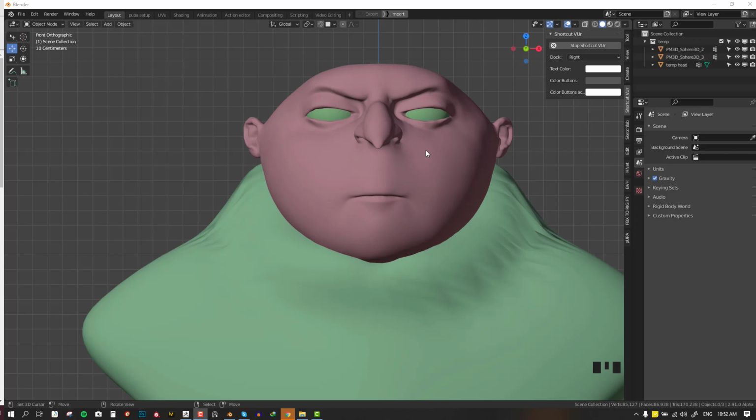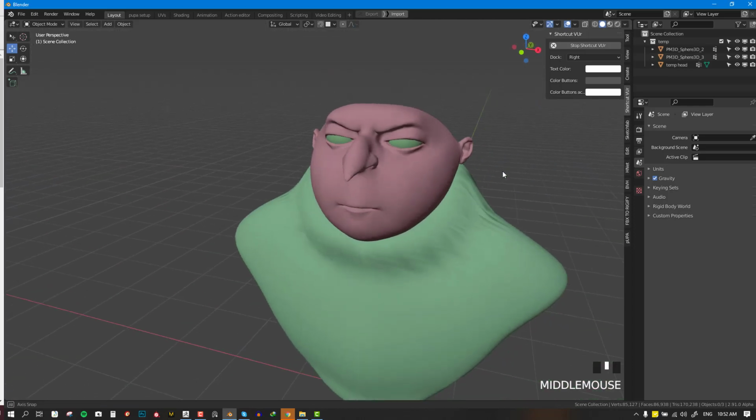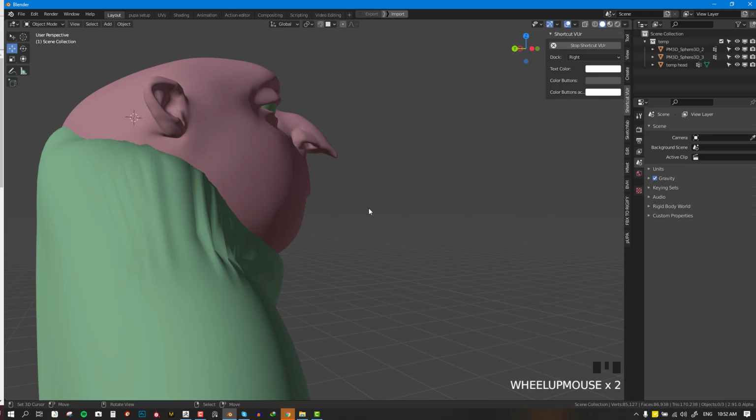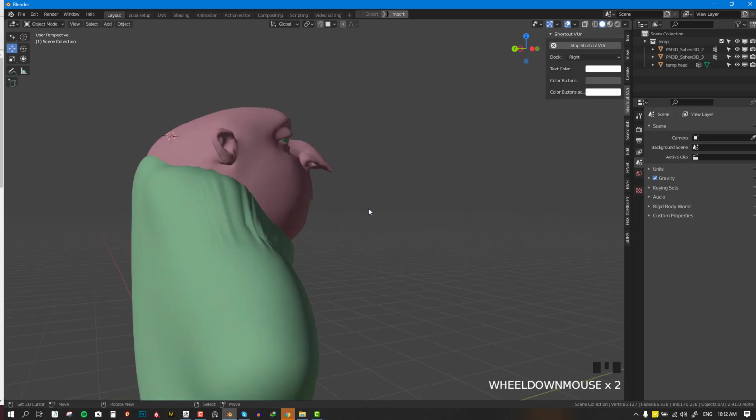So today in this particular video, we'll be focusing on retopologizing the head. If you notice, the head is quite different from where we left off because I went in and tweaked it. I gave it a day's rest so I could have fresh eyes to keep going. So that's something you should bear in mind.